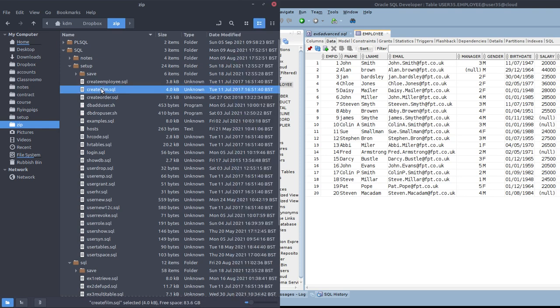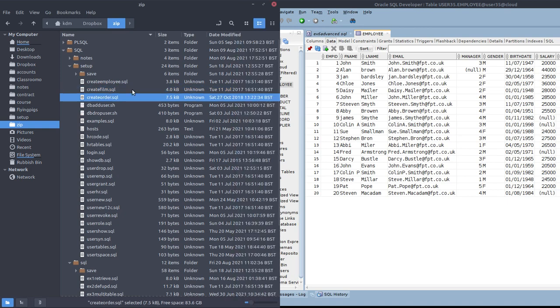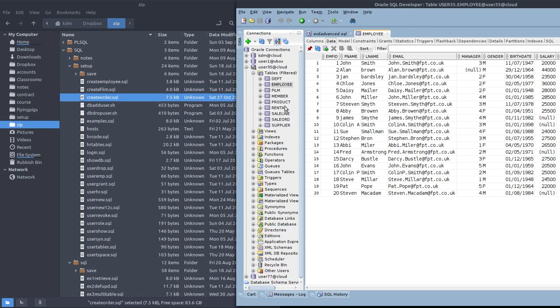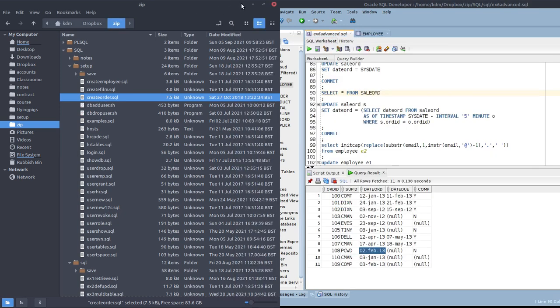The film tables, rental, film, where are we? Rental, film and member are in create film, and create order has supplier, sale order, sale line and product. So you can just refresh the data by running those files. So where are we?